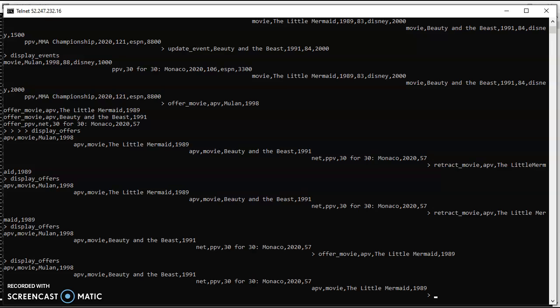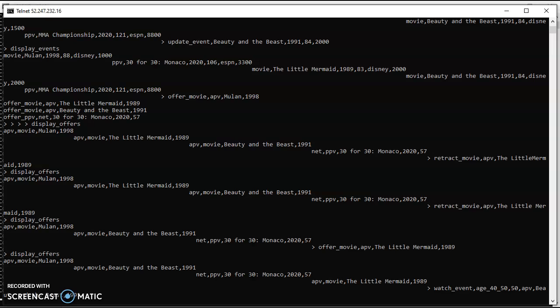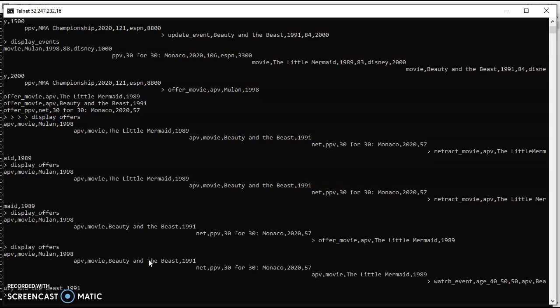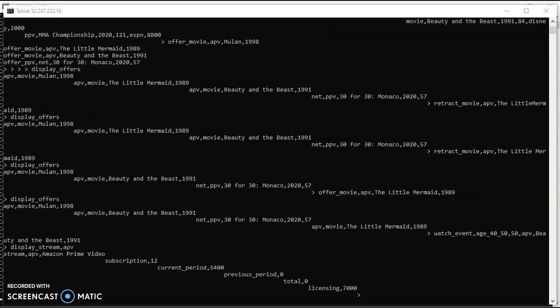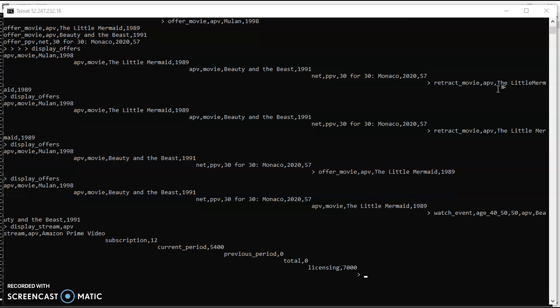So for the purpose of this demonstration, we're going to show that the demographic of ages 40 to 50 had 50 people that watched Beauty and the Beast. So after executing this command, we display the Amazon Prime, and you can see that for this current period they have made $5,400. And so now we're going to run each of our commands again, and this time the commands are going to fail.